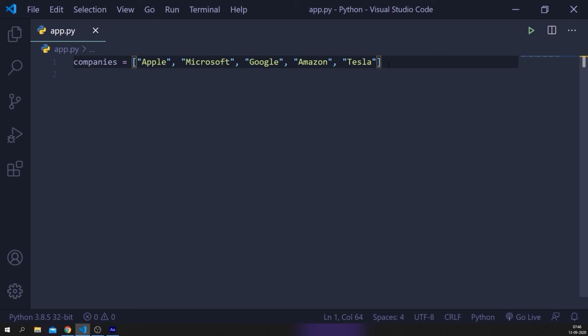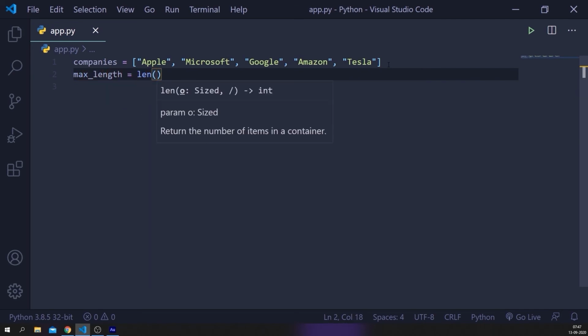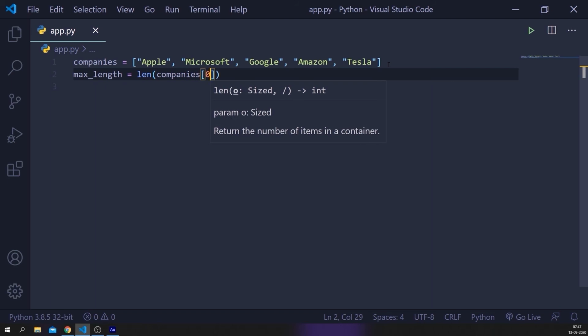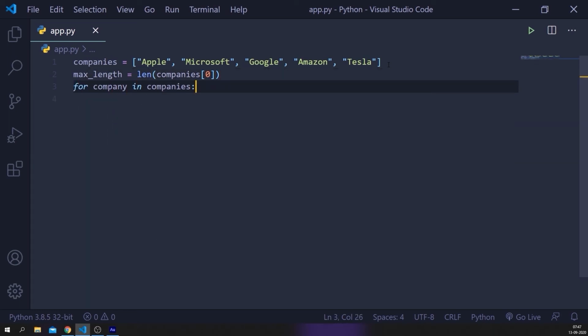So we start by defining a variable called companies and set it to Apple, Microsoft, Google, Amazon and Tesla. Now we define another variable called max_length. Initially we set it to length of the companies of 0, which means we are setting it to the length of Apple. In the next line, for company in companies, here we are using a for loop. This for loop will iterate over this list of companies.